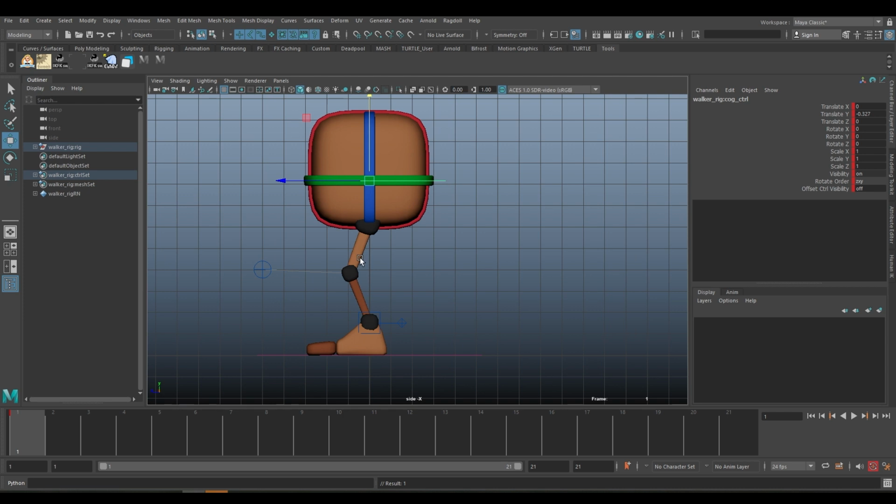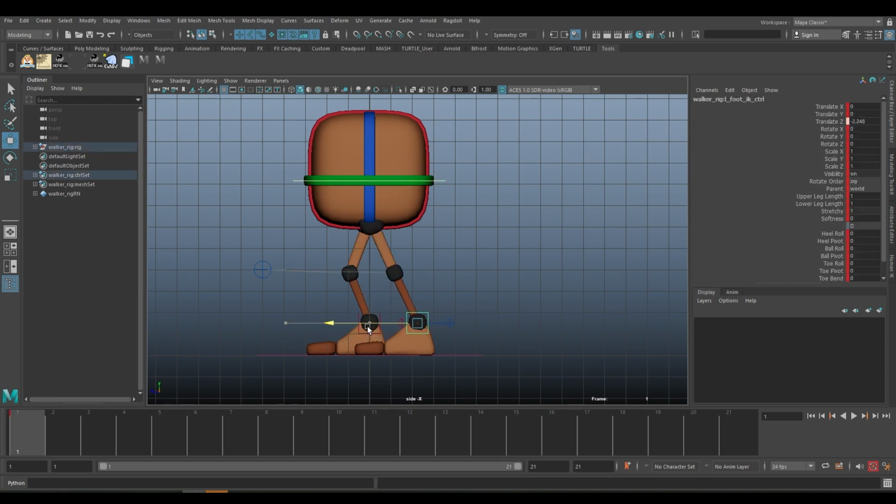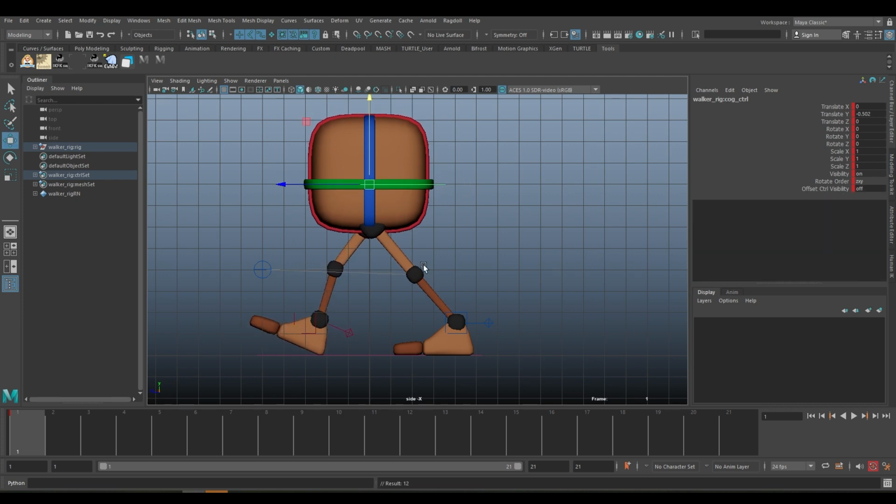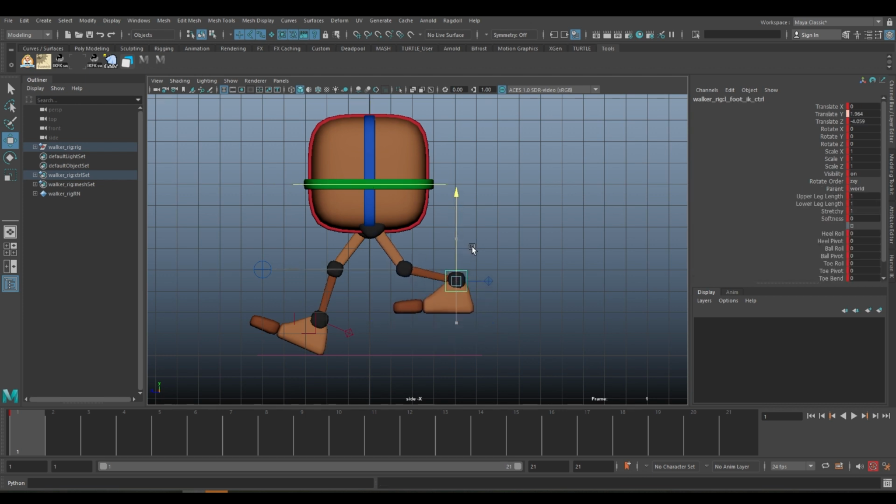Just push the body down a bit, drag the left leg back, right leg forward. You can rotate this foot or you can use the heel roll if you have it in the character. Make it a little bit down so we do not get a knee pop while the character is running, and this foot is going to be in the air.